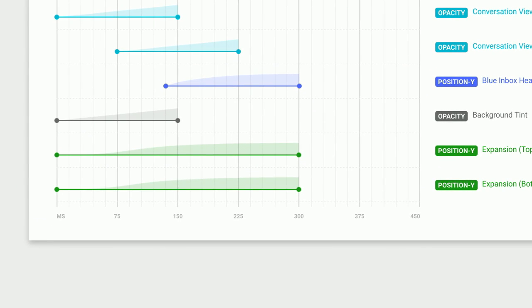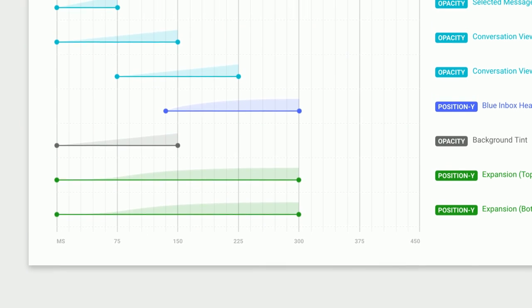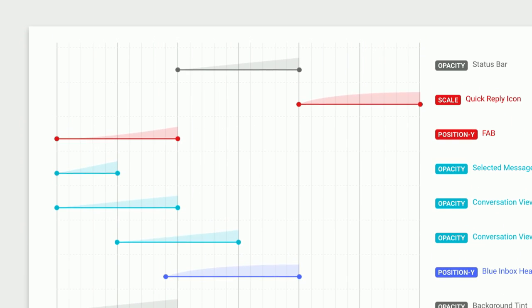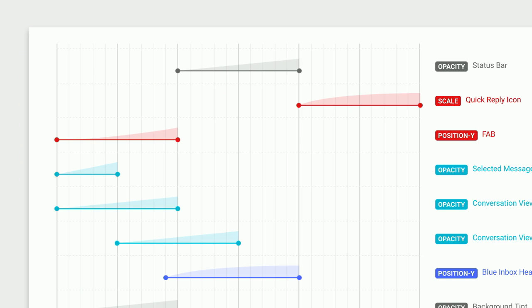Instead of in frames, it's measured in milliseconds, which is what engineers actually need to know. Each line on the graph is actually an animated property of an on-screen element. So opacity, scaling, position, X and Y, all of that is located next to the name of the elements that's transitioning. The x-axis gives you an idea of when that transition actually starts and for how long it takes place.